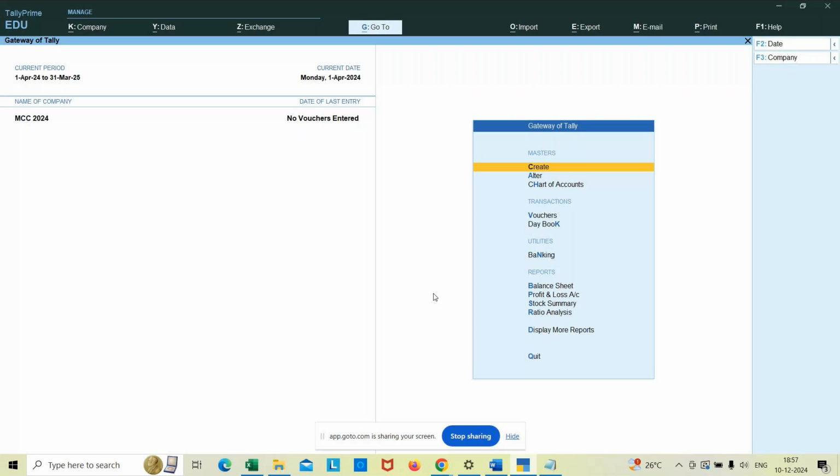Okay, so everyone created the company, right? So this is how we can create a company in Tally. If everyone created the company with your names, you are getting your names on the gateway of Tally screen. Here it is showing your name.